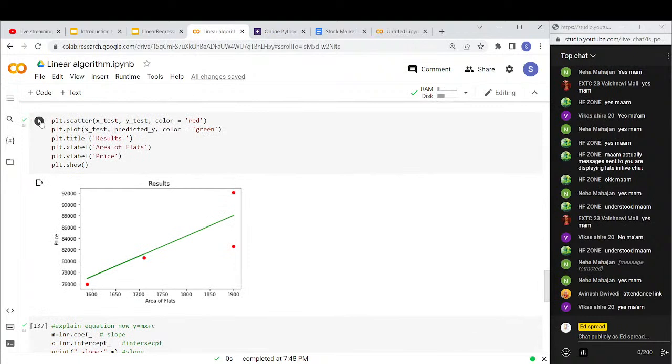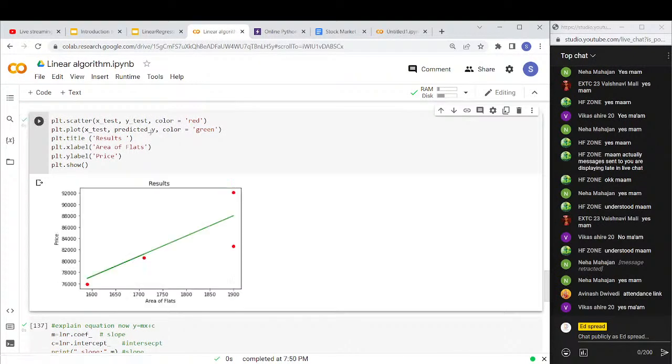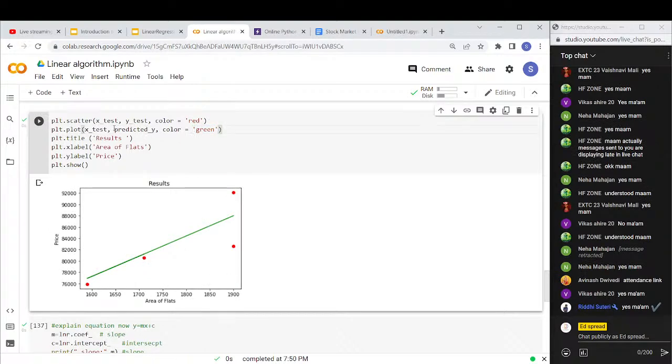Let's print the x test and y test. Here the green color is for the x test and predicted y's value, and the red color is for the x test and y test comparison. Is it clear till here? We can see the values that we are getting are somewhat close to the values that we already had in the CSV file.